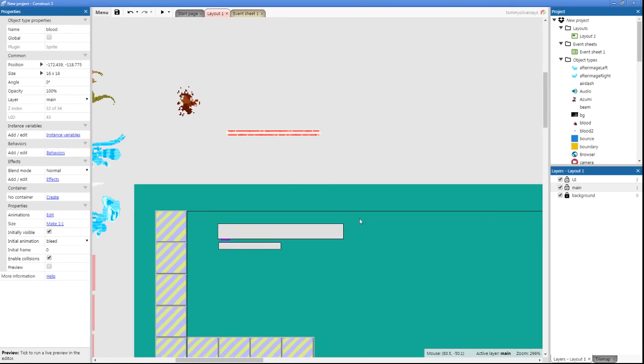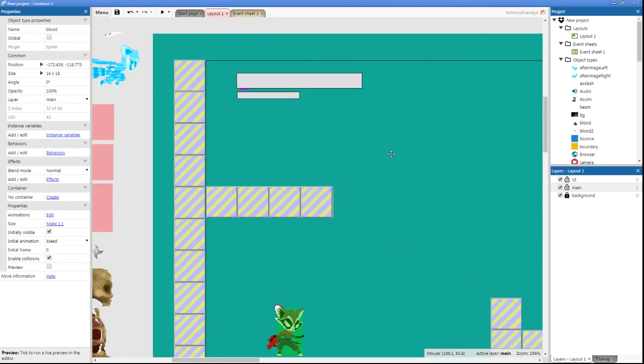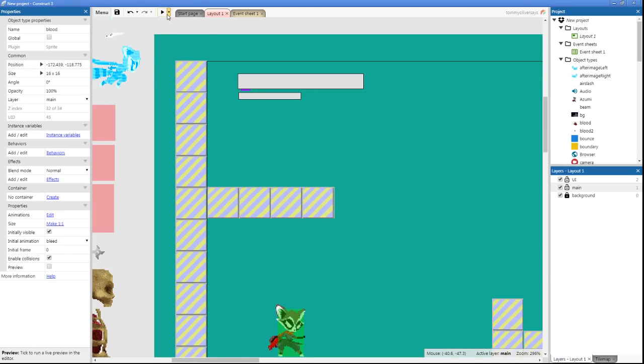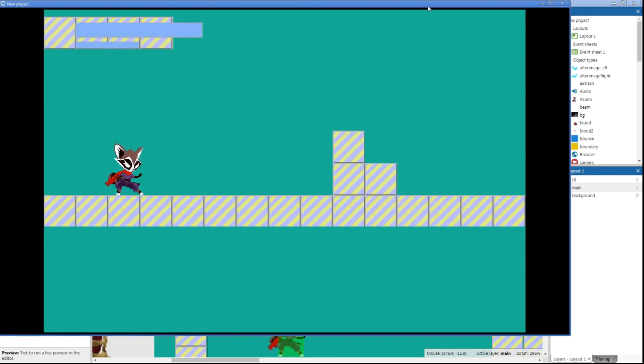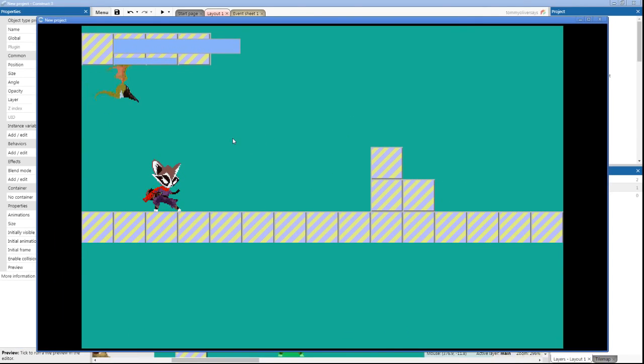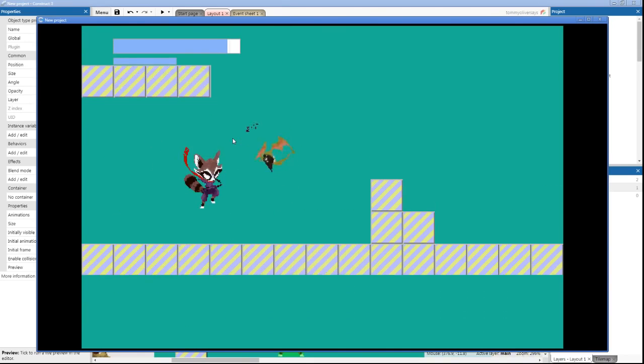I also added back the screen shake for when an enemy dies to give it a little more oomph. So let's just jump in. Yeah, we can go here. Now you see, even though I'm holding the key, I immediately exit the jump, which is good.